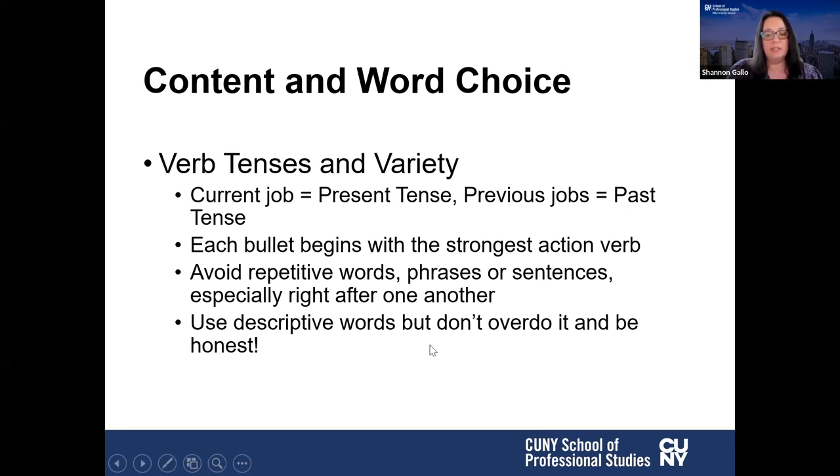But at the same time, you want to try to avoid repetitive words, phrases, or sentences, especially right in a row after one another. The idea is that when you're using that bulleted format, going down the resume, the person gets a clear idea of your impact, the work that you're doing in your job, but they don't get tired of reading the resume because they're not reading the same thing over and over. It's also suggested and important to use descriptive words, but don't overdo it. And like I said before, maintain honesty and accuracy.